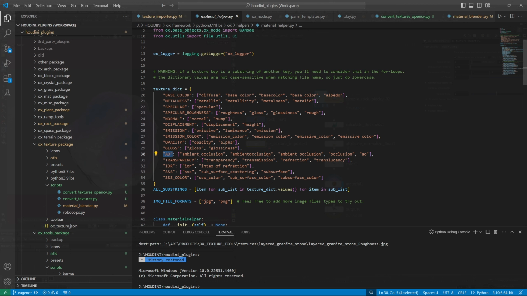And not just here, but also if you're defining a custom map, make sure that the substring only matches the file name that you want. So it needs to be only a substring of that file name that won't match any other one. And also note that all these are case insensitive. So if your file name has capital letters in it, that won't matter. They'll be turned into lowercase for the matching.